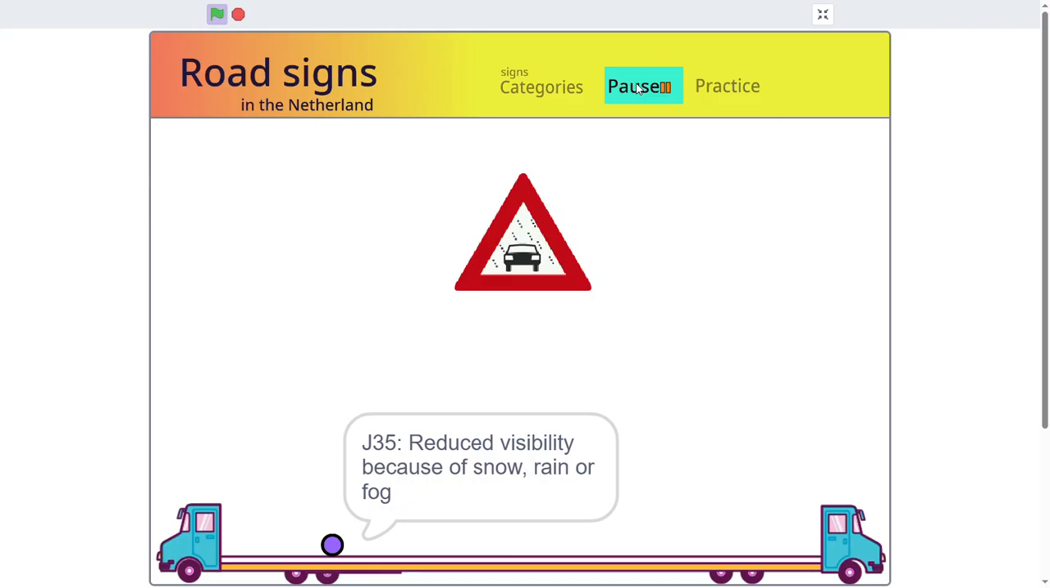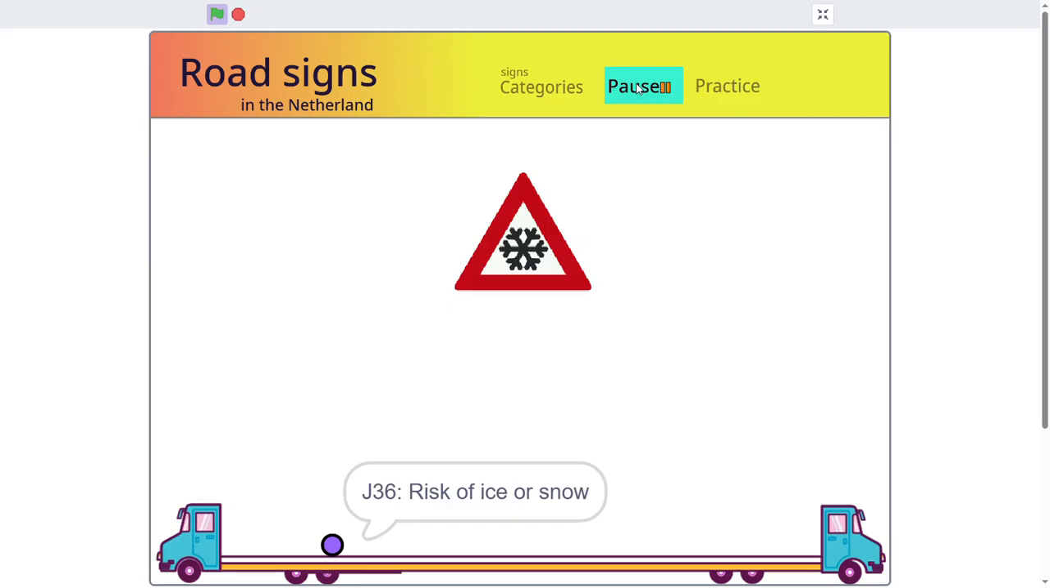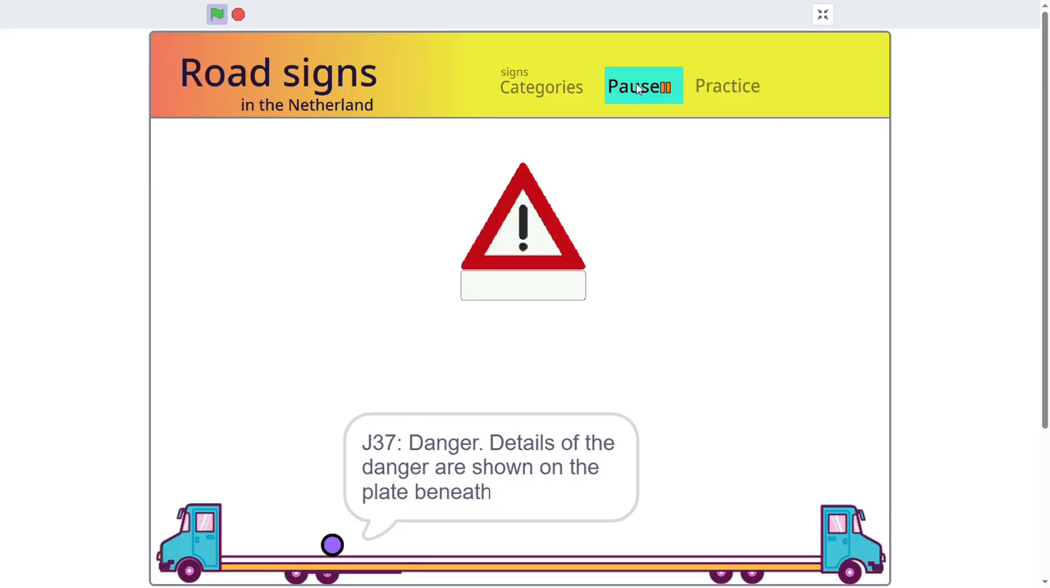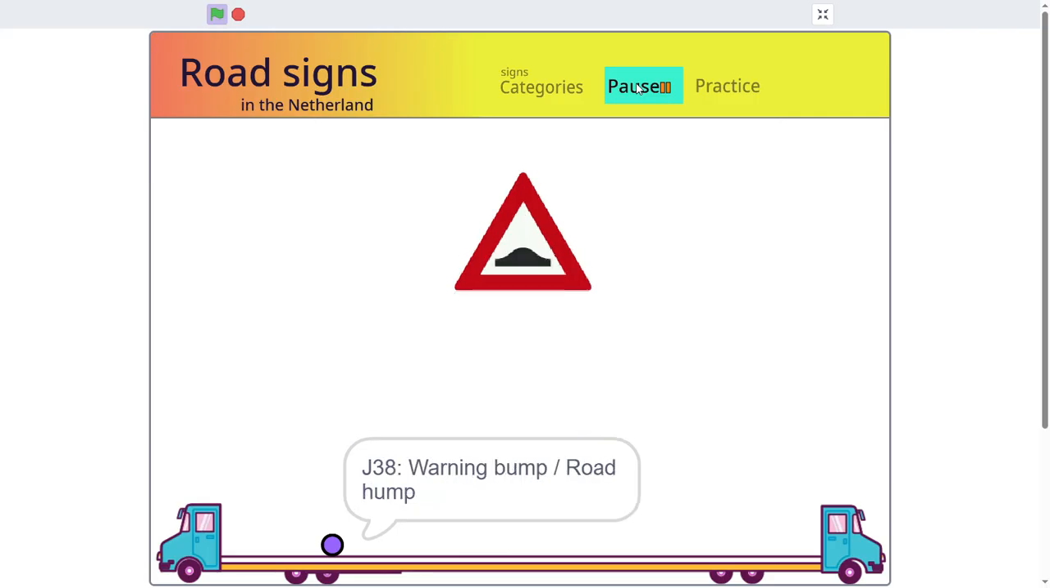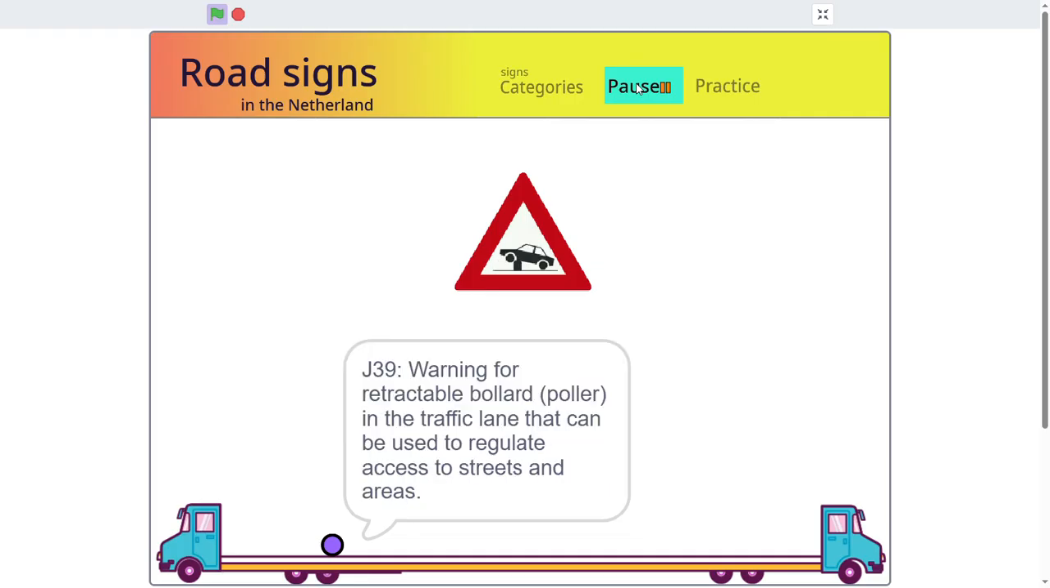J35, reduced visibility because of snow, rain or fog. J36, risk of ice or snow. J37, danger. Details of the danger are shown on the plate beneath. J38, warning bump road hump. J39, warning for retractable bollard, pole, in the traffic lane that can be used to regulate access to streets and areas.